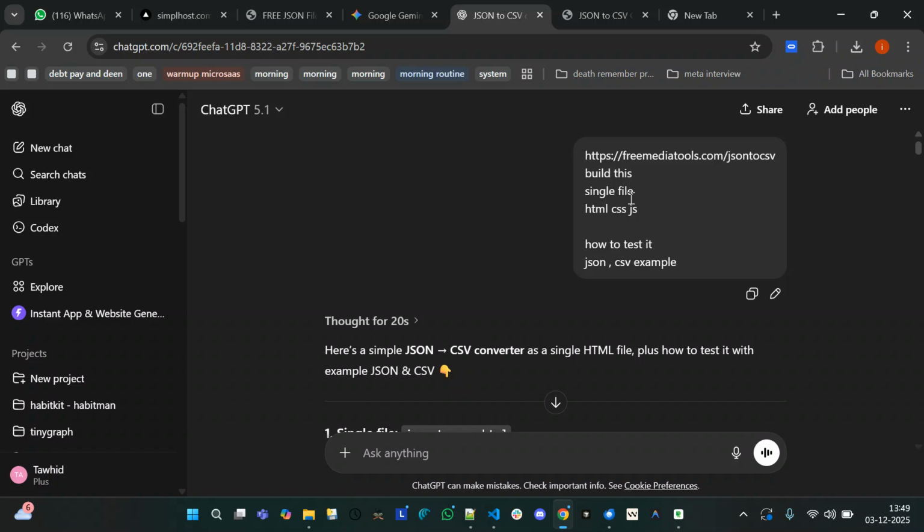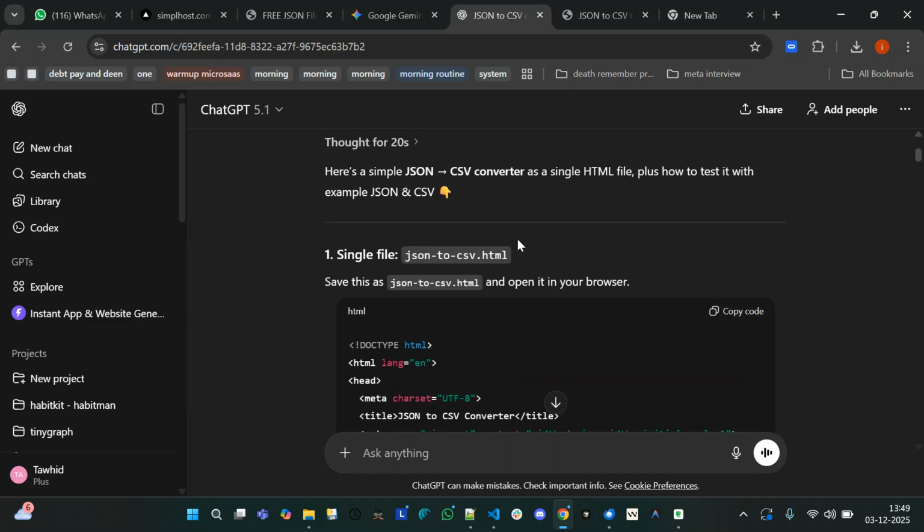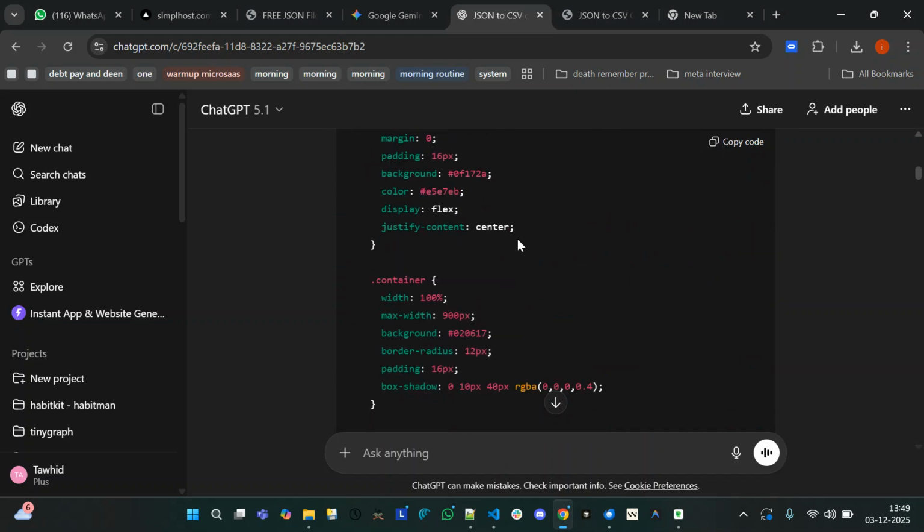I asked it to return a single file and write the code in HTML, CSS, JavaScript. I also asked how to test it and to give the JSON and CSV files. If you don't understand what JSON and CSV are, you can also ask that. This is the code it generated. I strongly suggest you read the code, at least at a high level, to understand the concept.